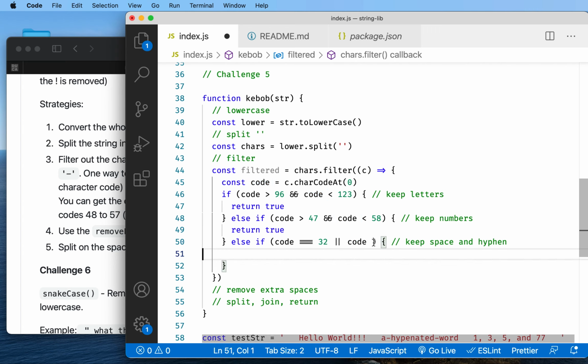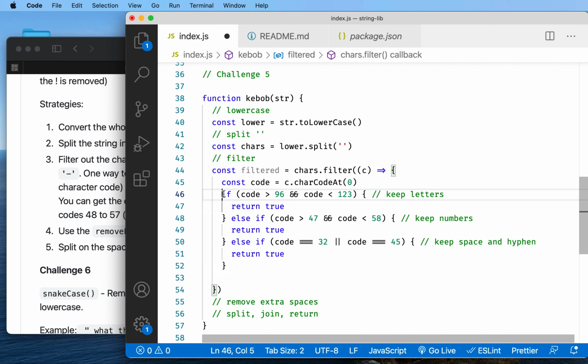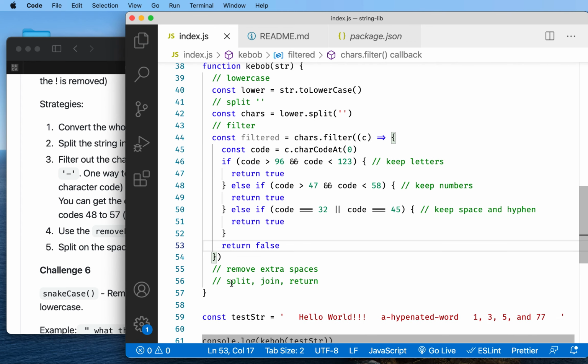Okay? So the hyphen was character 45. So if we're character 32 or we're character 45, we're going to also return a true. And if none of this is true, let's return false. Okay, so we're doing pretty good. We still haven't used this new filtered array, right? So we have this array of characters that has been filtered.